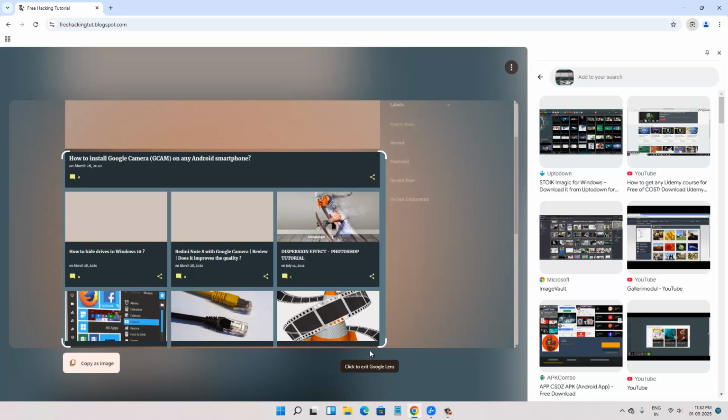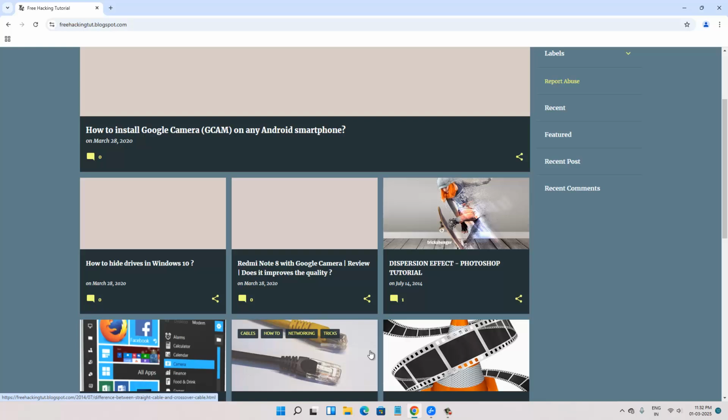Now to exit Google Lens, press escape. So this is how you can use Google Lens on any website in Google Chrome.